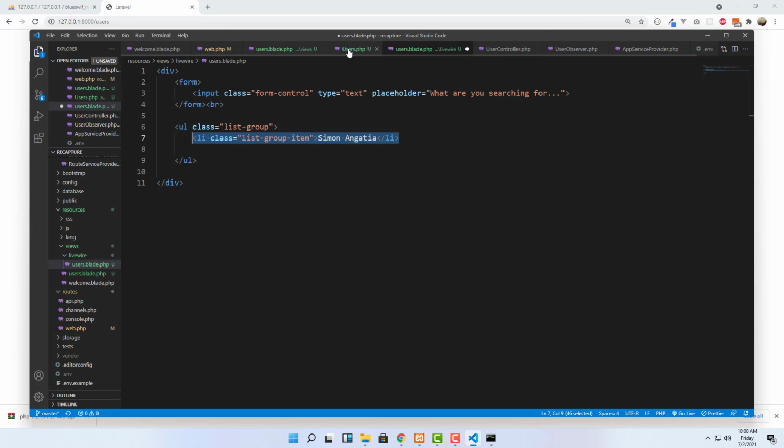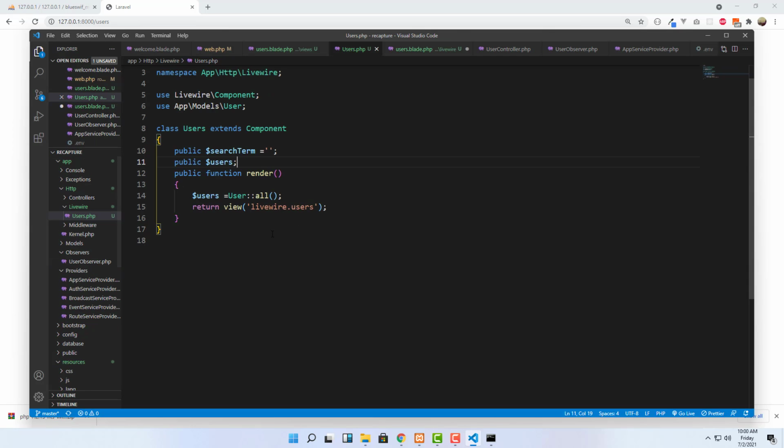Let's go back to users. Here we should not do users, we should do this. Okay, so that's how you access the public property of a class. So this users equals User::all. So this refers to this public property users here. You have to do that and save.